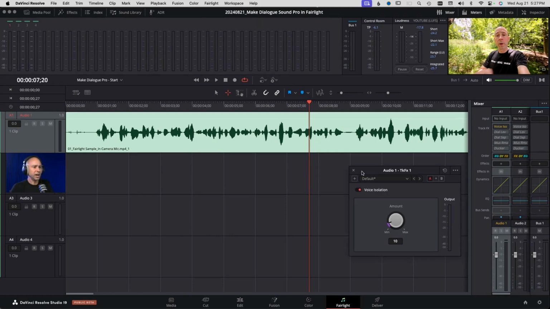So we're good on our voice isolation for that, a little bit of background noise reduction. Now, if you don't have Studio, there are some other options for you. You can use the noise reduction effect. I found that it doesn't really do a great job, but it's there. You can use it and give it a try.